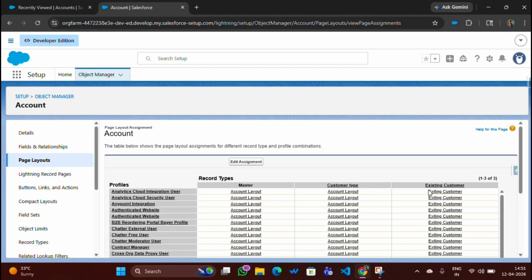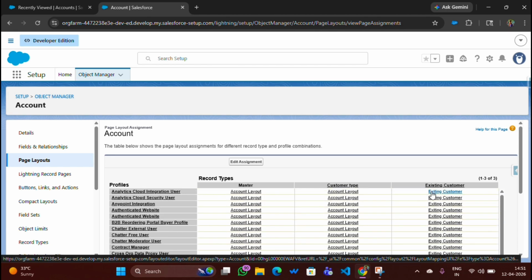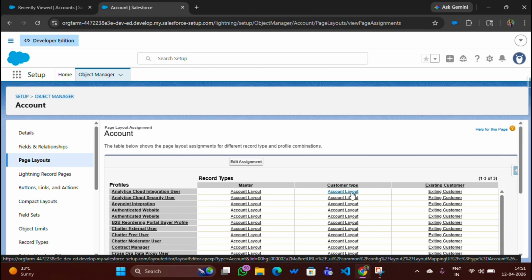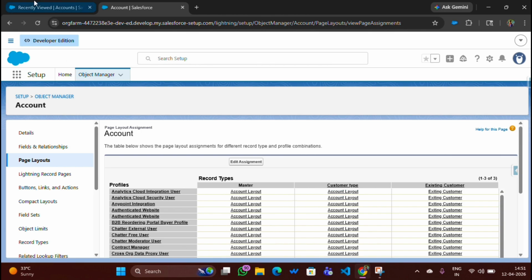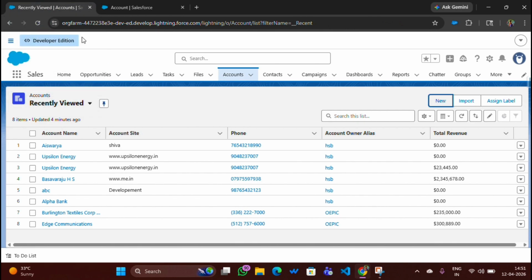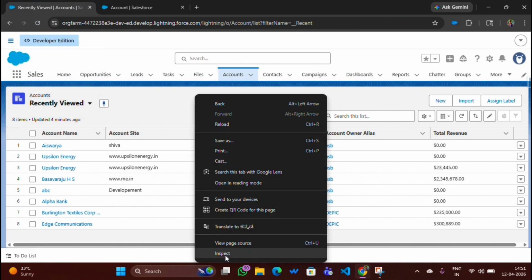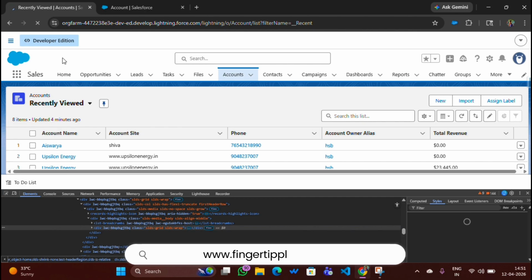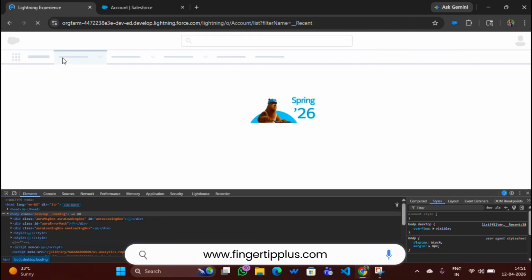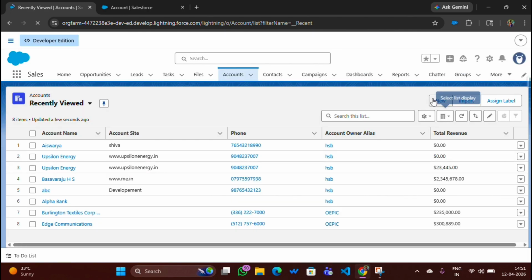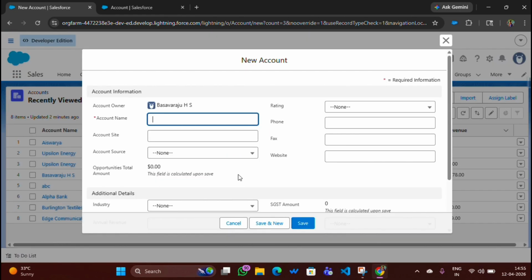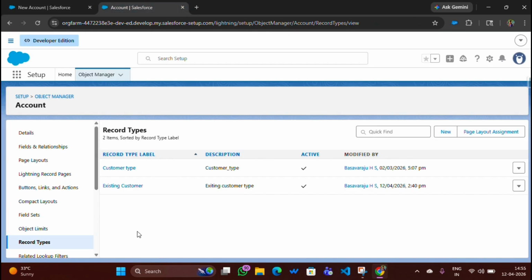For Existing Customer, we have the Existing Customer layout. For others, we go with the Customer layout. So then how can we check? First we need to go to the Account object and click on refresh. Once you refresh, try to create a new record. Here we can see the new page layout for Existing Customer. So it will automatically change based on our record types.